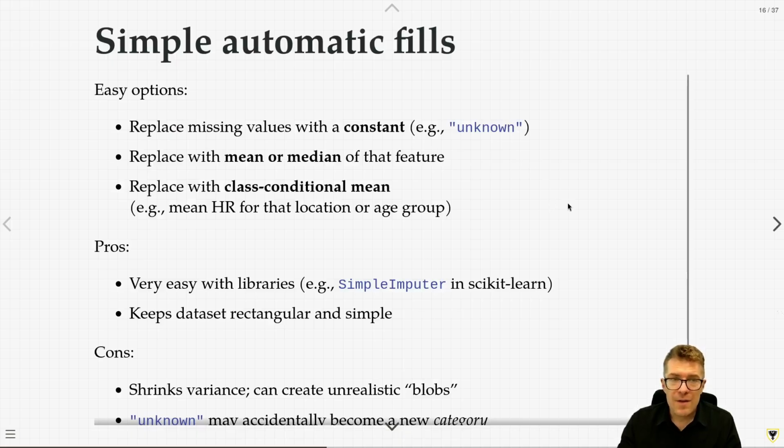There are simple automatic fills, so you might simply replace missing values with a constant like unknown, and then in your modeling you have to just deal with these unknown values. A cheap and easy way to deal with the missing data is to take the mean or maybe the median of that feature. So you're going down your rows, and you get to a point where one of the columns has a missing value in it, okay? Everything else in this row looks very informative, but this one value is missing in the middle.